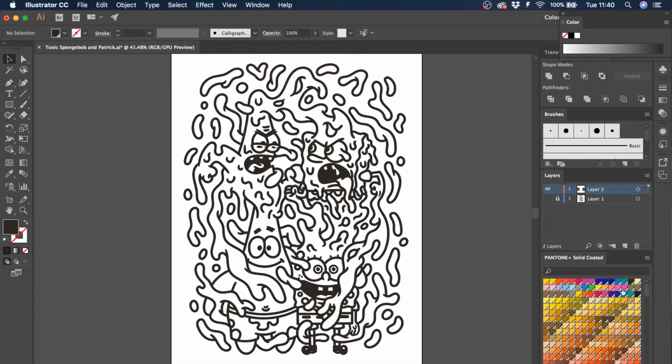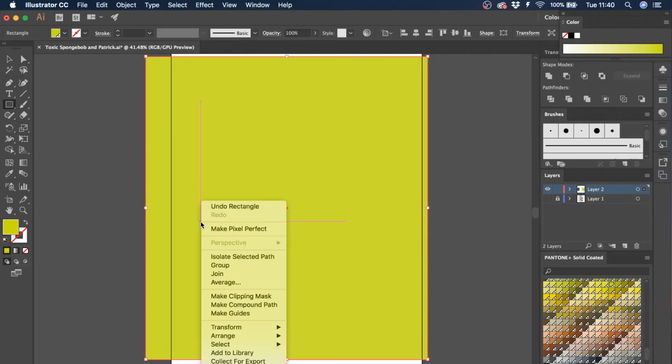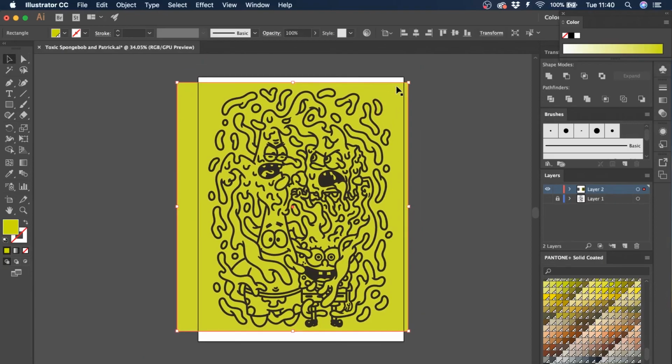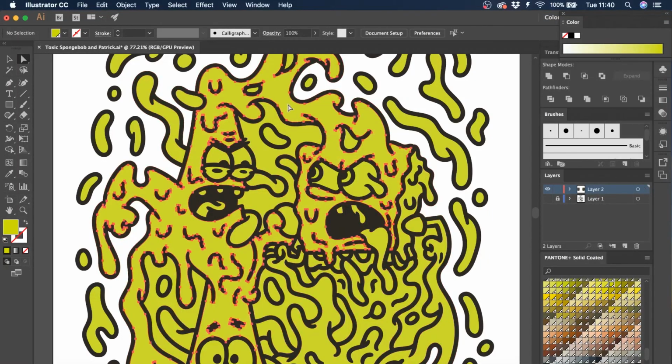So next up I need to add the base color. So what I do, I find the most common color used in the illustration, and then I create a rectangle, place it over the illustration, and then right click and then go to Arrange and then Center Back. After that I select my whole illustration including the background, and then I go to the Pathfinder tools and hit Merge.